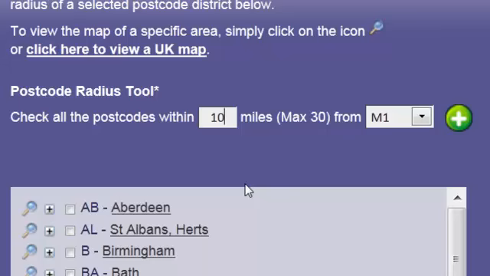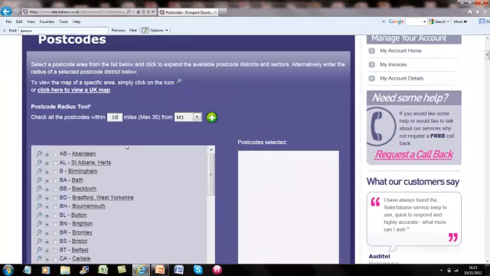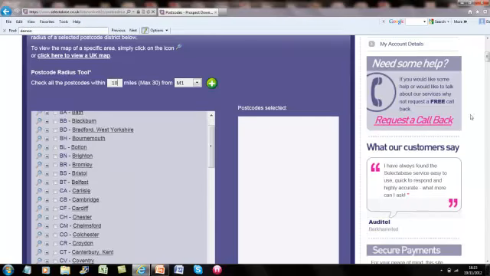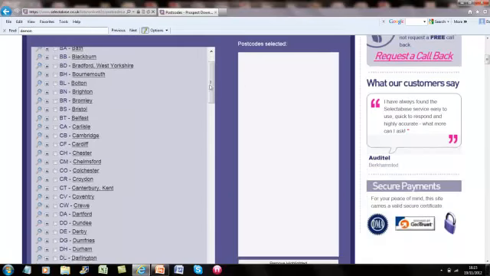I actually believe doing a radius is quite a poor way of profiling an area, but if you want to do it that way, you can. I would advise you to do another way, which is to select the postcodes here.